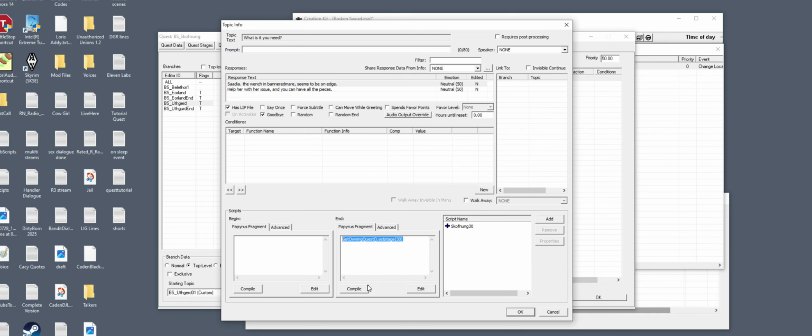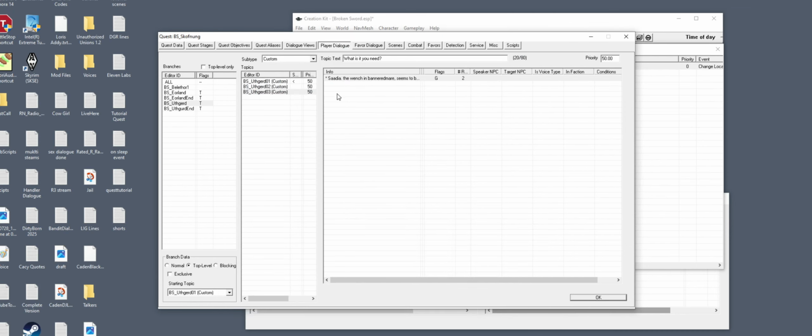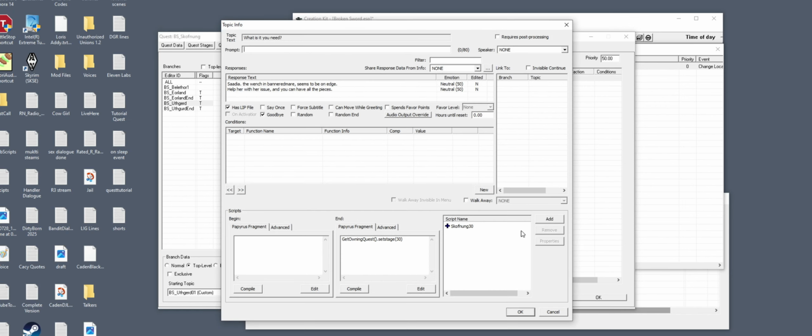Now, I will put all of these, the code will all be in the description like usual on my tutorials. Rename it over here. Go up here, Skofnung 30. I've already done it here, so I'm just going to cancel that out. Click OK. Close out of here. Make sure you did put goodbye on that third one. That's goodbye here.